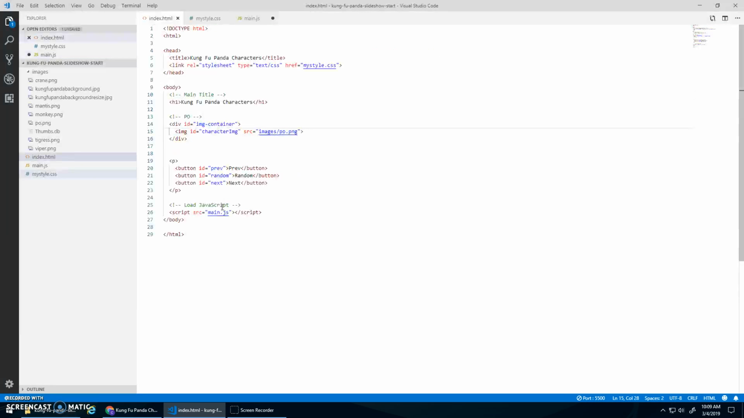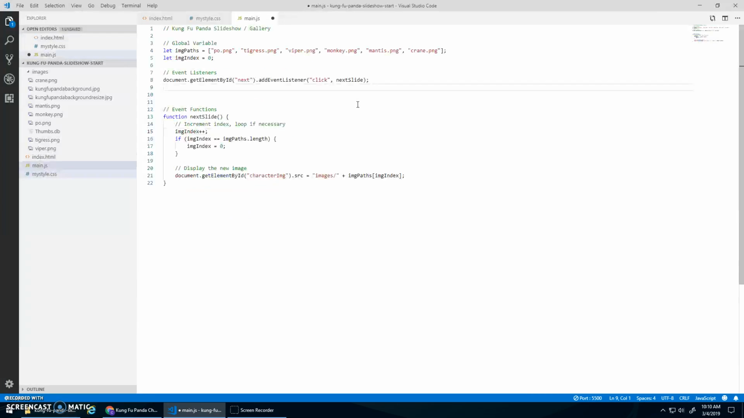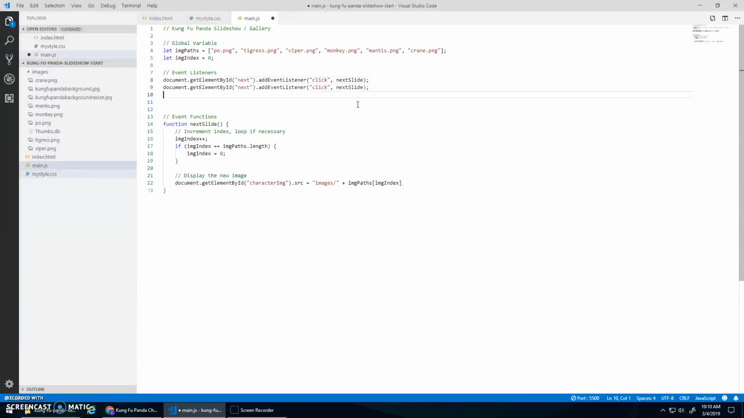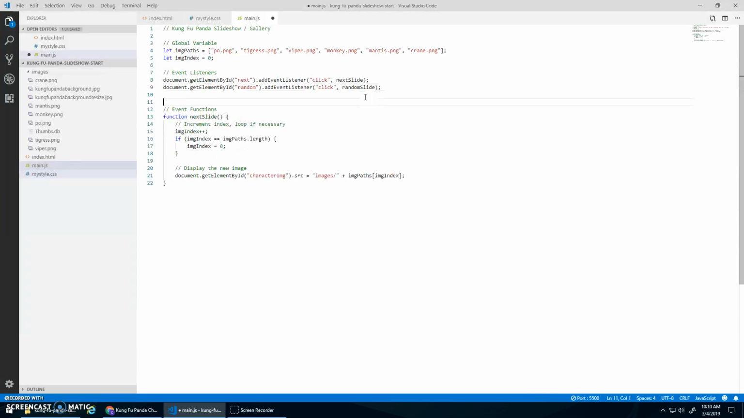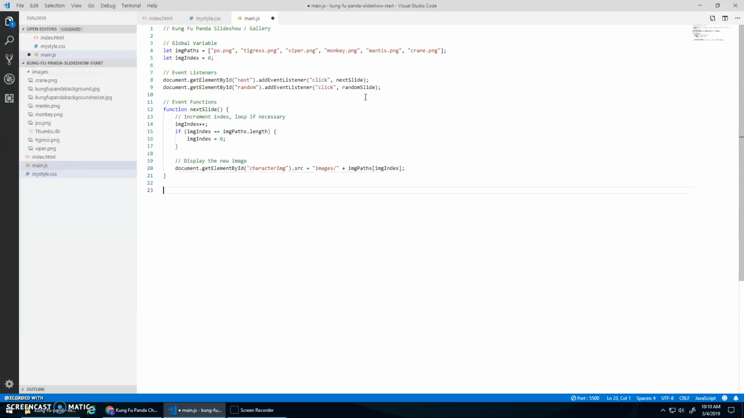Do I have an ID on that button? Random. That makes sense. So let's copy and paste this. Change this to random. And instead of next slide, let's go random slide. Function random slide.